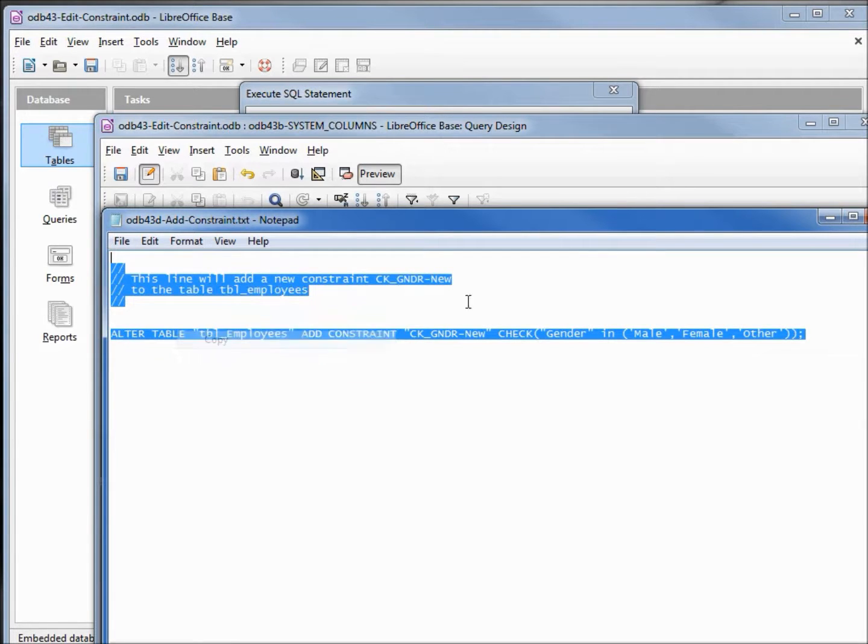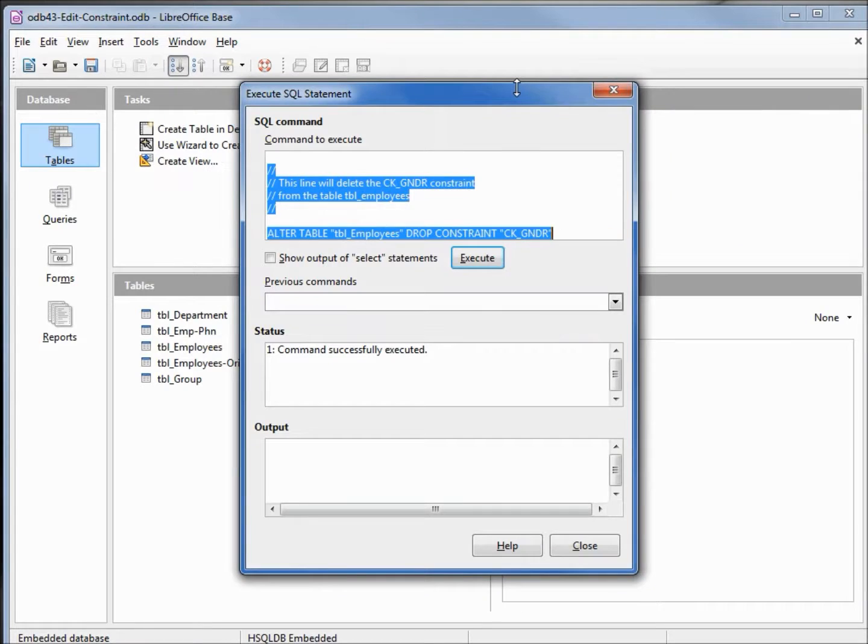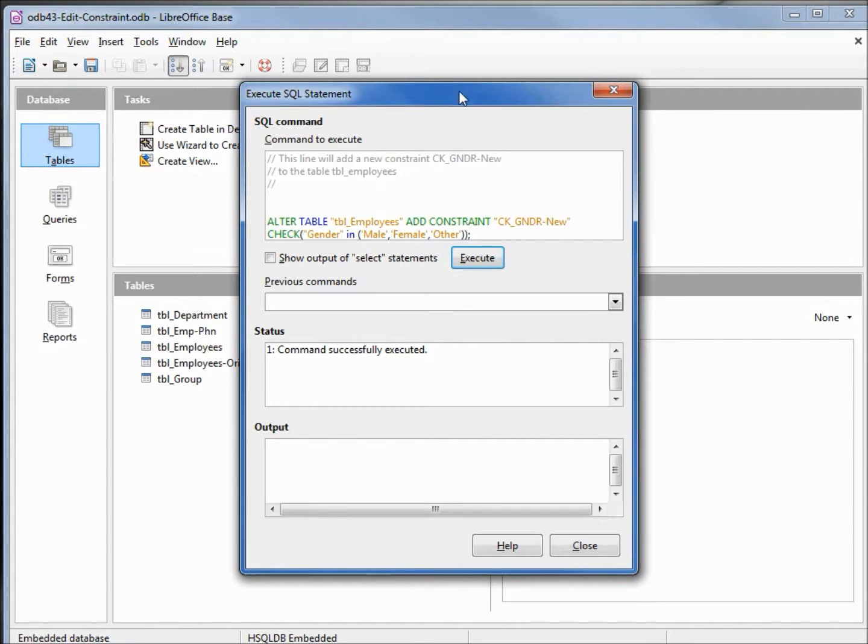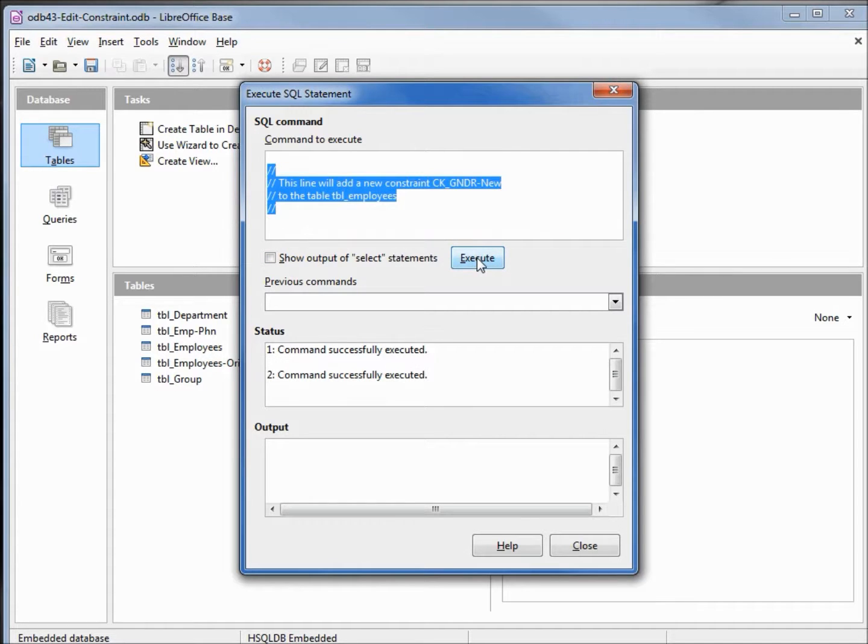Going to copy this, go back into our execute command, Control V to paste, and here we're going to alter the table, table employees, add constraint, check gender dash new. This will be a check constraint. Gender is the field, must be in male, female, or other. And this is almost exactly how we added in the constraint when we created the table. Let's execute this. It executed successfully.